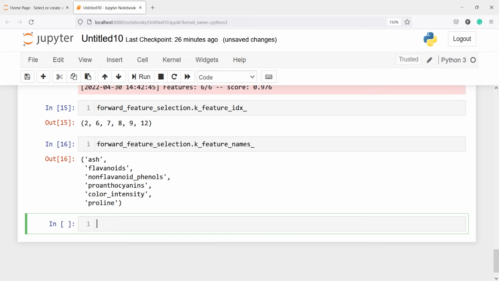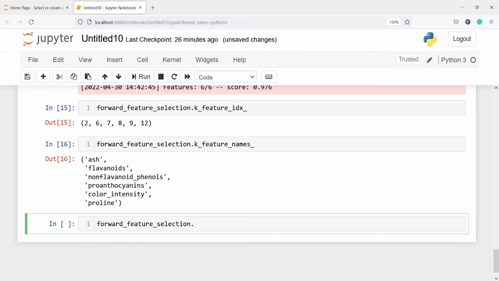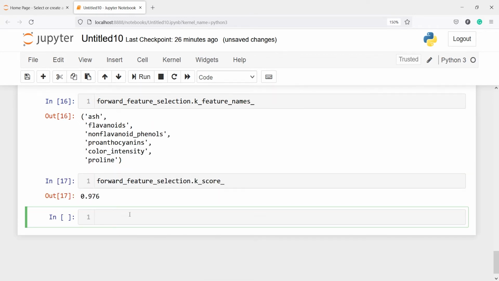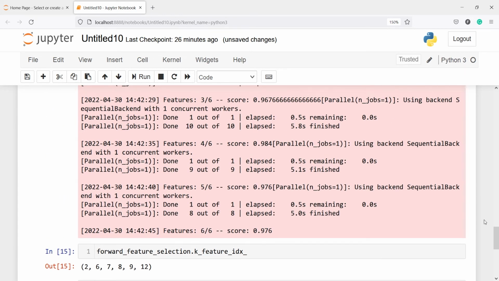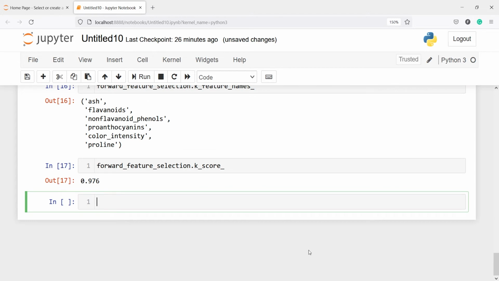To check the accuracy, we will call our forward feature selection object, and from this we will call k underscore score. It says that our model has an accuracy of 97%, because you will see here, after adding the fifth feature, the accuracy went down from 98% to 97%. And here also you will see after adding the sixth feature, the model accuracy was 97.6%. That is why the final accuracy we got is 0.976.